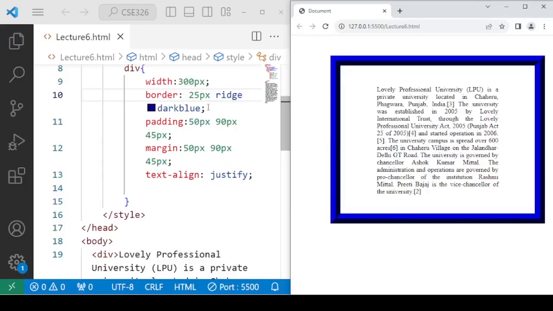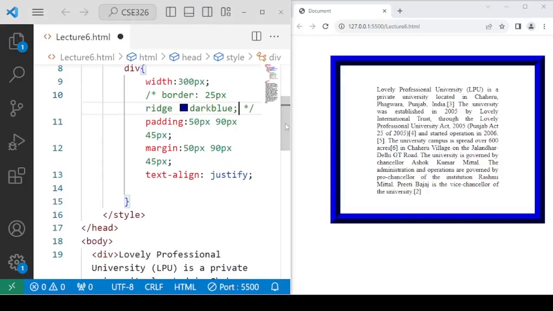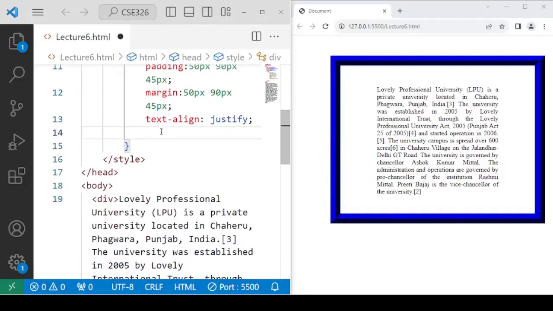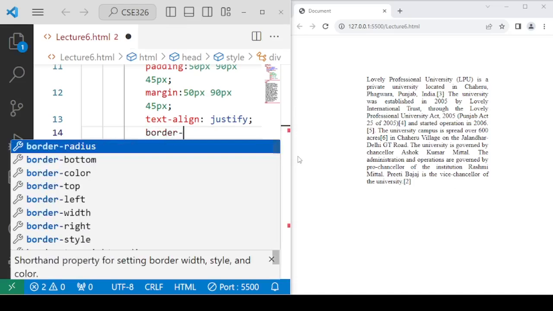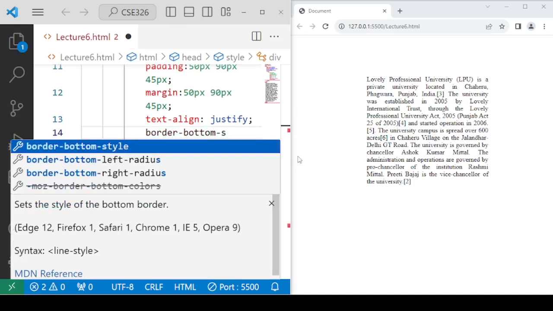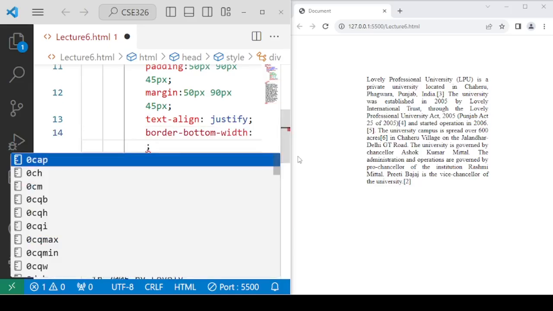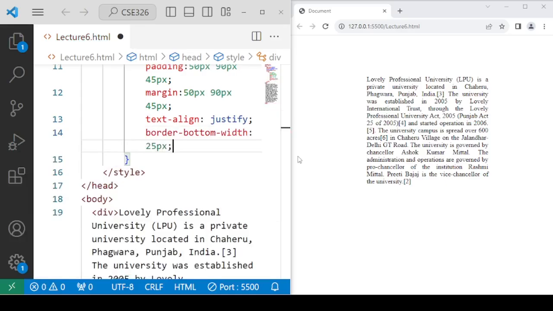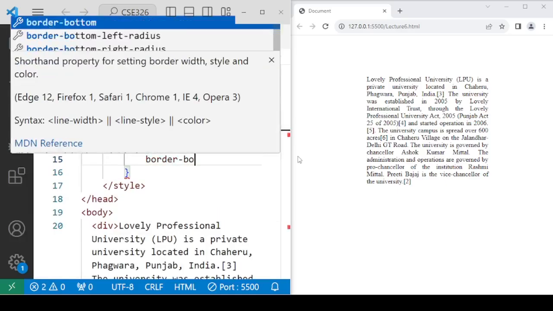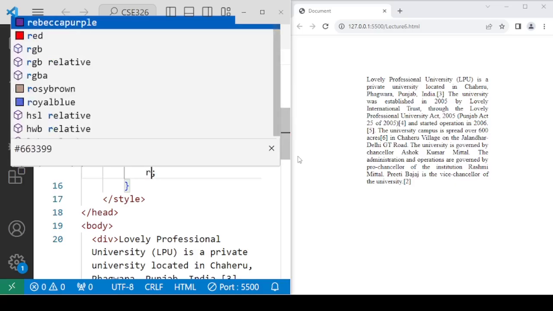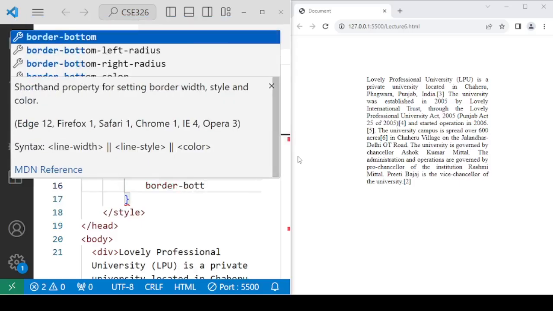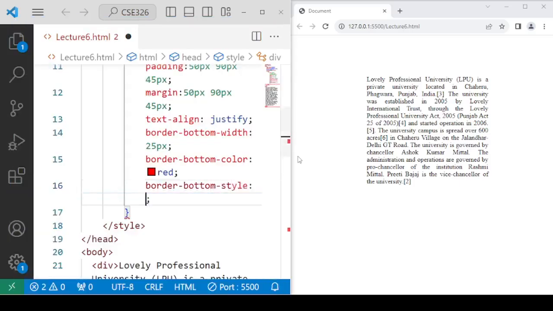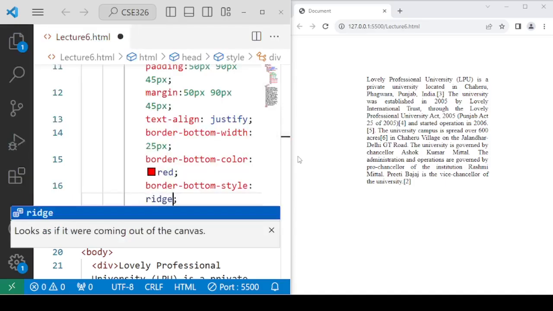We will now comment out the original border property in order to understand the different variations of border. So for now, I need to apply border only in the bottom of the element. So first of all, I'll use border bottom width, and the width I want is 25px, that is as used previously. Then I need border bottom color, I use red. Then border bottom style, I'll be using ridge style.